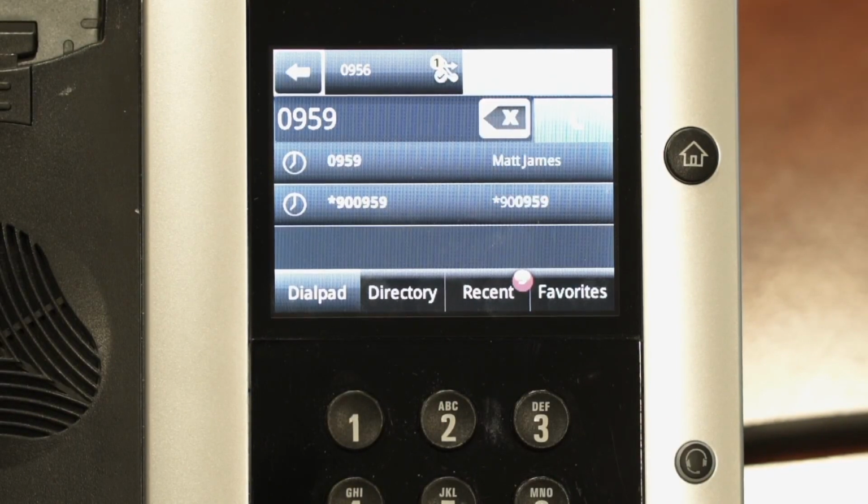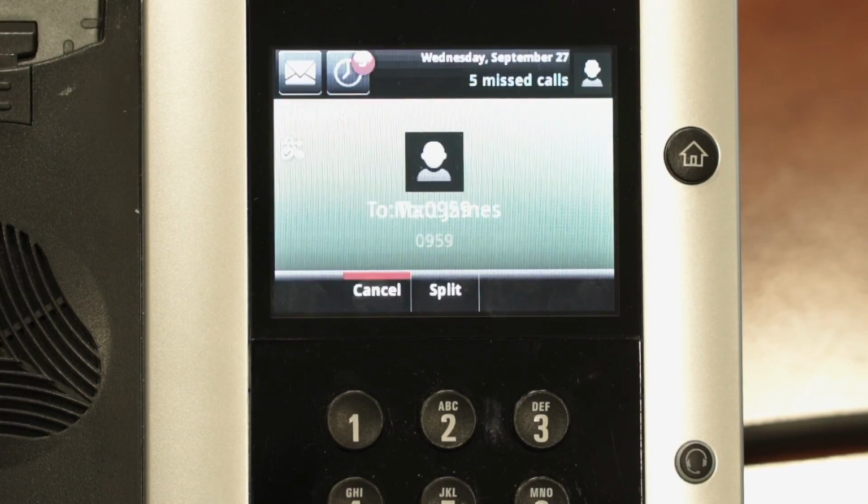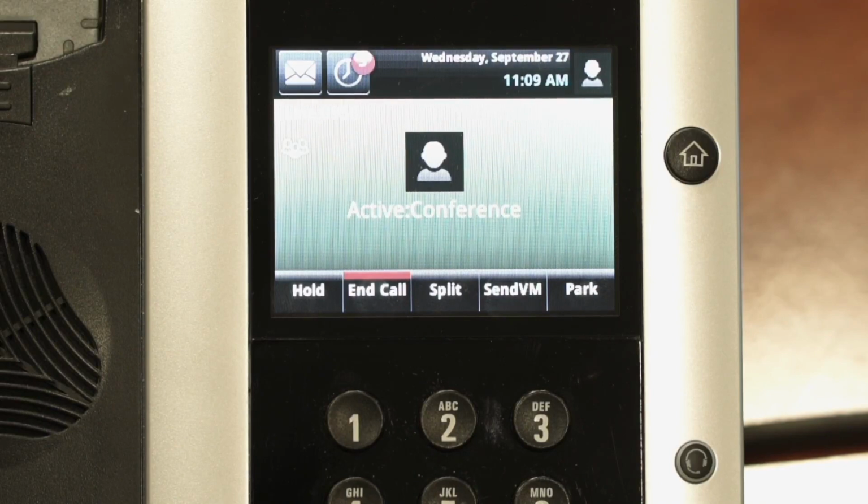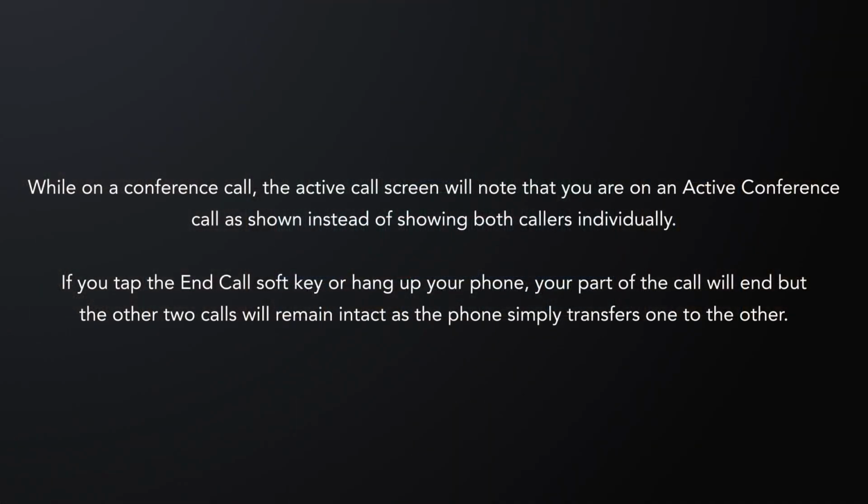When they answer, you may speak with them privately to see if they can join the call. If they can join, tap the Conference soft key again. If they cannot join, tap the Cancel soft key to go back to the first caller.